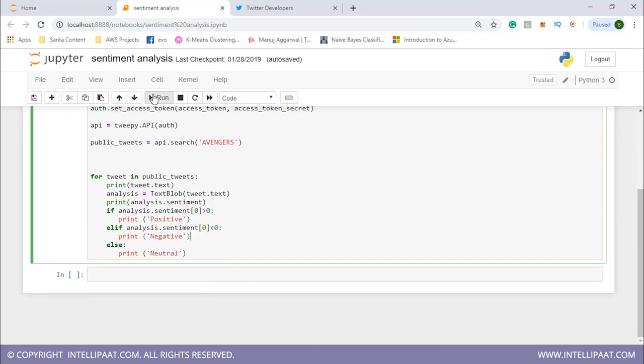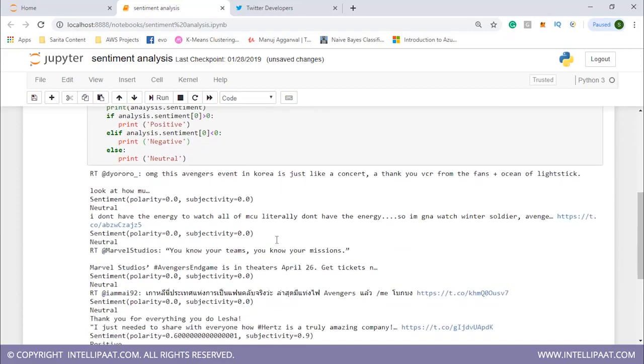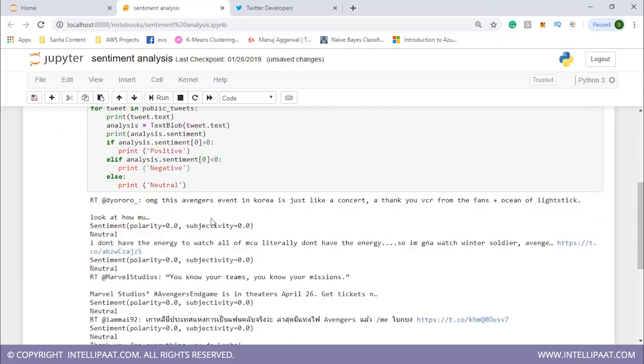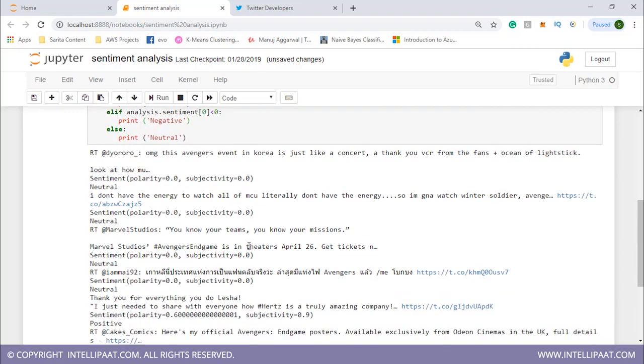Now let me go ahead and run this. So these are all of the tweets which contain the keyword Avengers. This is our first tweet. We see that the polarity is 0.0, subjectivity is 0.0, and it is neutral. Next, again, this is the tweet. Again, polarity is 0.0, subjectivity is 0.0, and again it is neutral. So you see that for most of these, polarity and subjectivity are 0 and it is neutral.